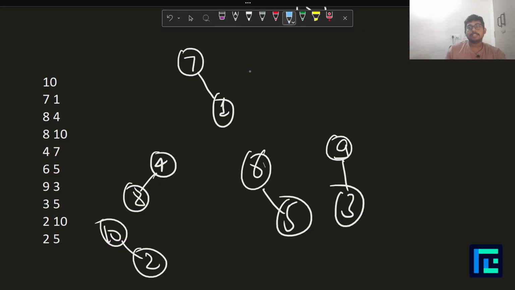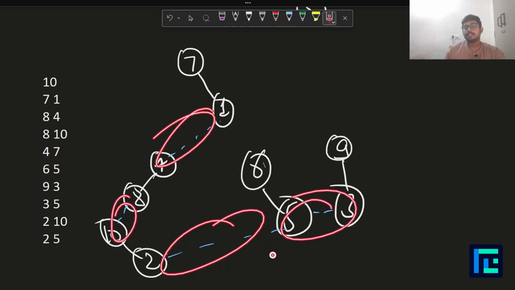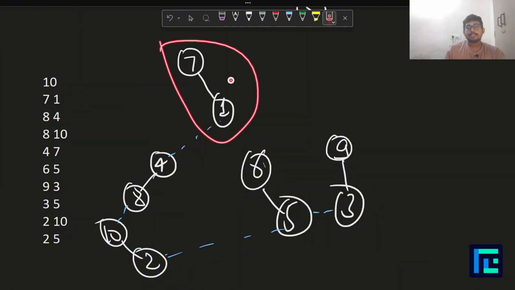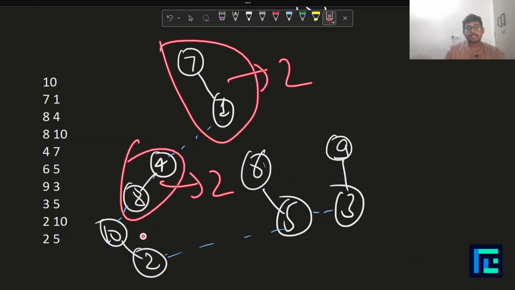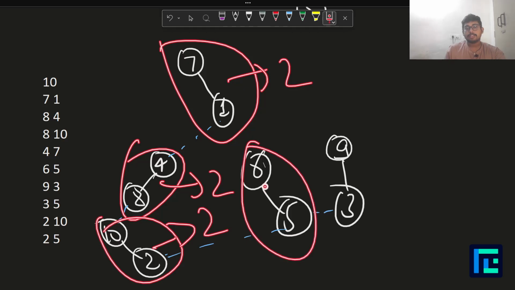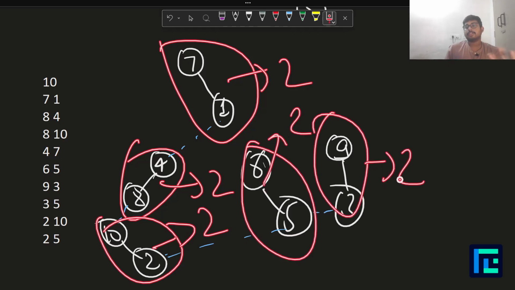So how many edges did you remove? You removed this particular edge. I think from 2 to 5 there was an edge and this was an edge. So basically you removed 1, 2, 3, 4 edges from here, and still you had this component of size 2, this component of size 2, this component of size 2, this component of size 2.